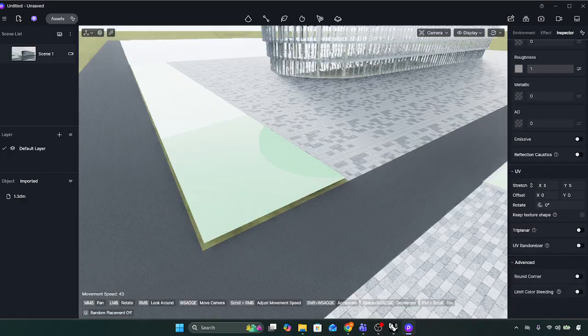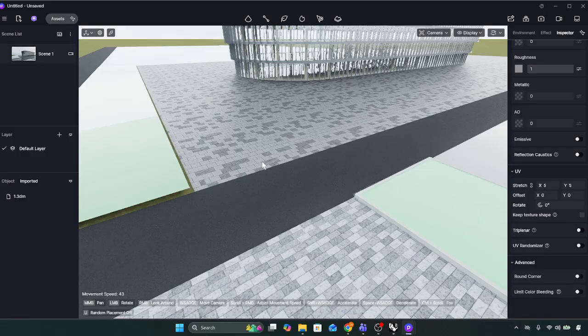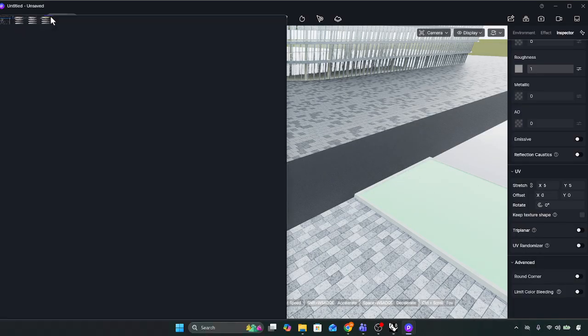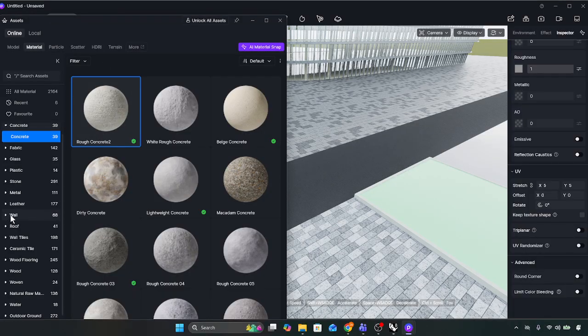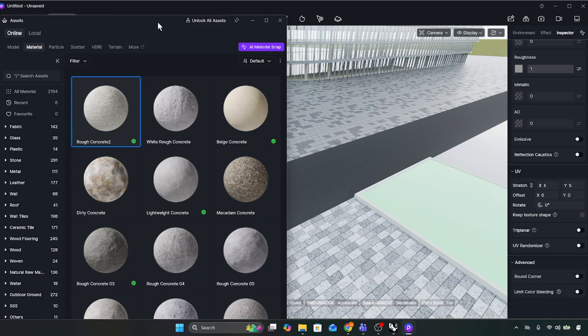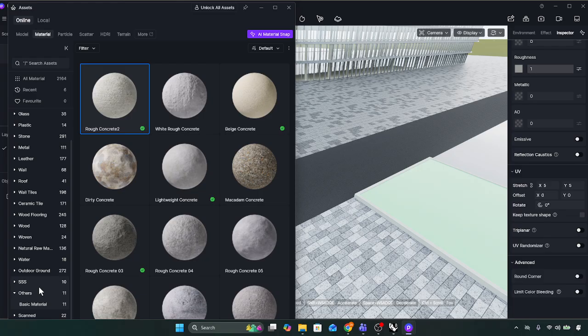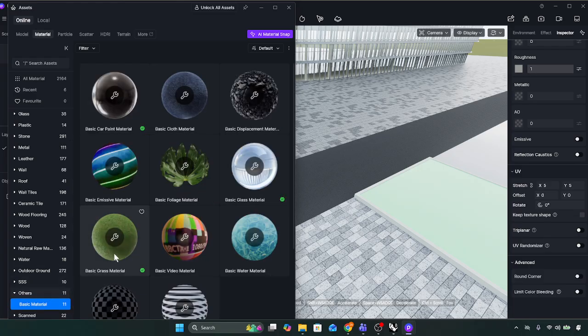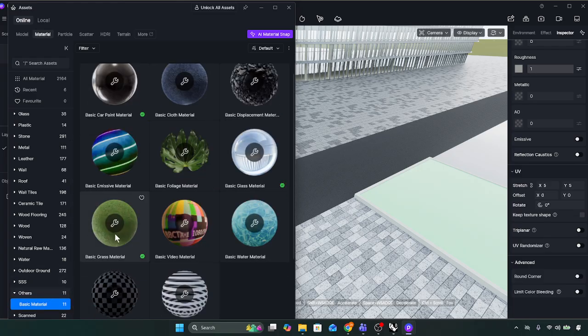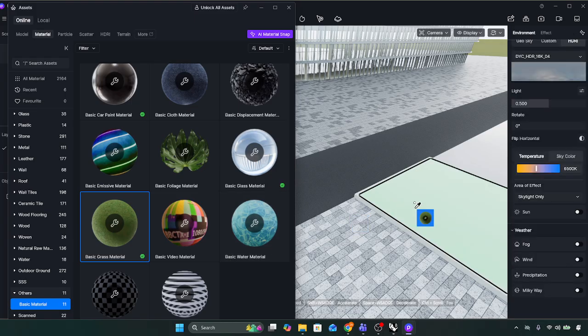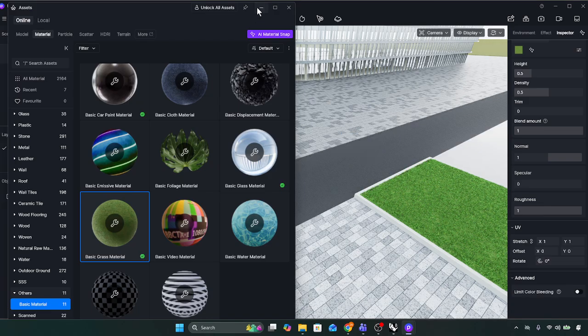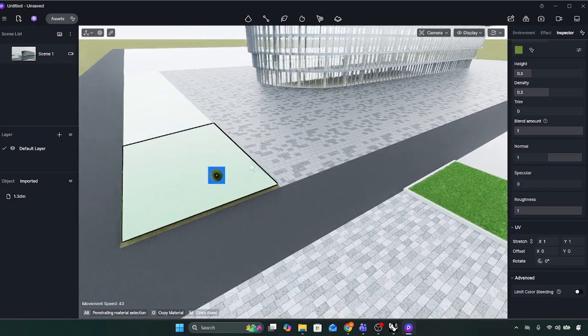And now I'm going to show how to land some grass here. I would prefer to use the basic grass material and apply it to the grass here. Okay, the basic grass material looks more realistic. Yeah, you can play around with it.